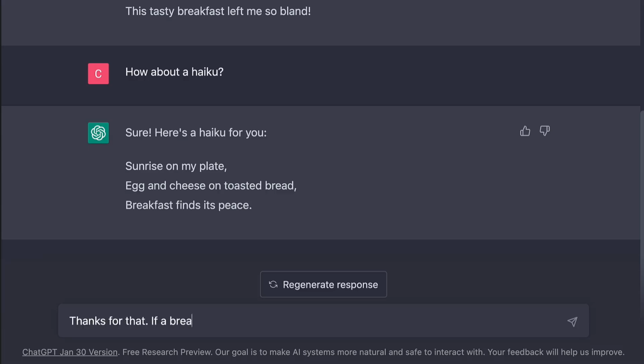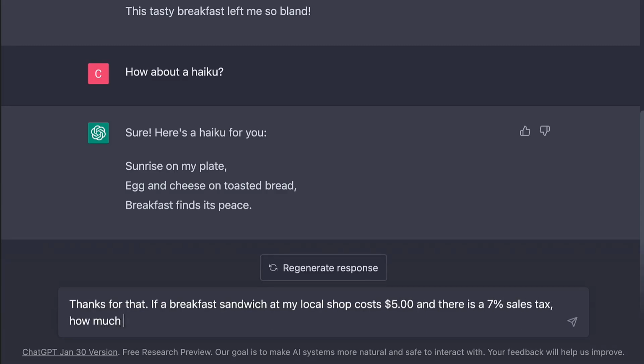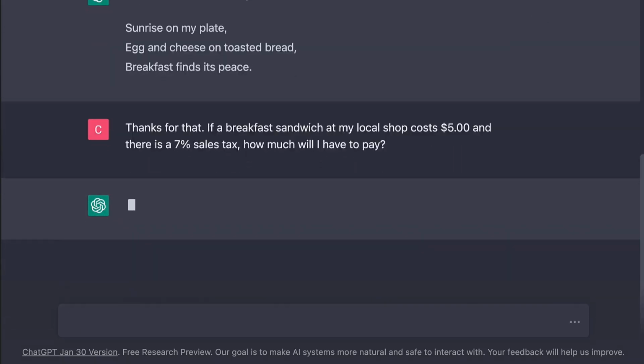If a breakfast sandwich at my local shop costs $5 and there is a 7% sales tax, how much will I have to pay? See how it does with a little bit of math. It generally does okay. Let's see.